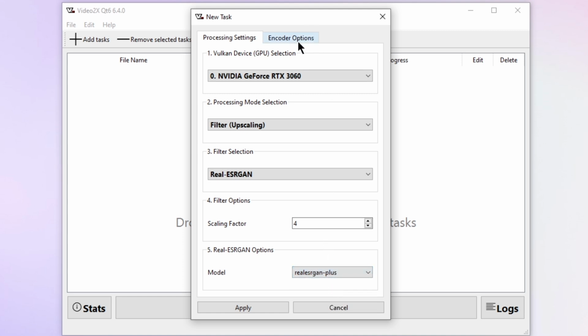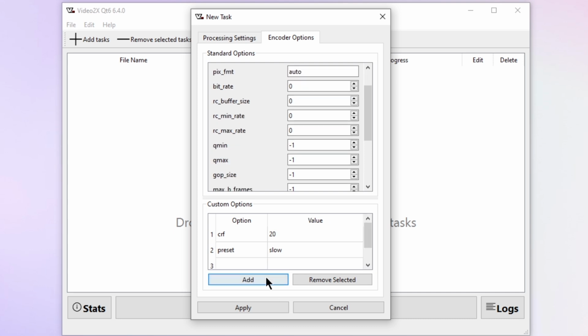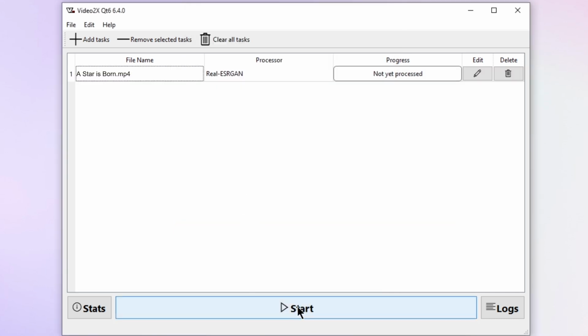After that, click on Encoder Options. This step is very important. Here we need to change the output suffix from MKV to MP4. Then click Apply, and finally Start.